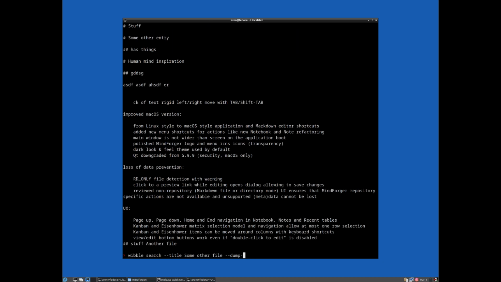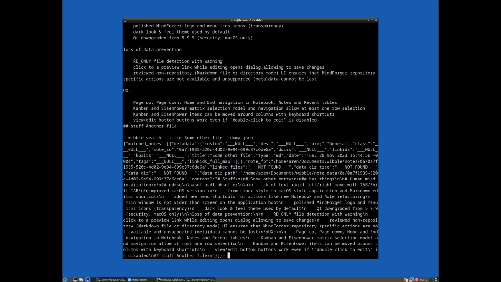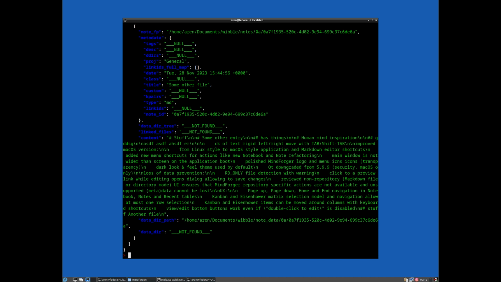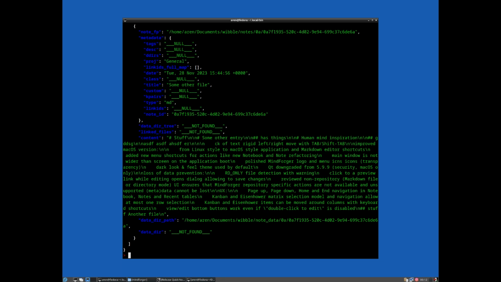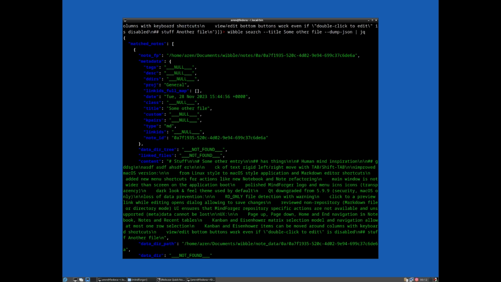And this option is probably more of interest to developers and programmers, but you can also dump it out as a JSON file as well if you like. That looks a bit ugly, so if we pipe it through JQ, as you can see, all of the data, everything we need about this note, now exists as a JSON document.